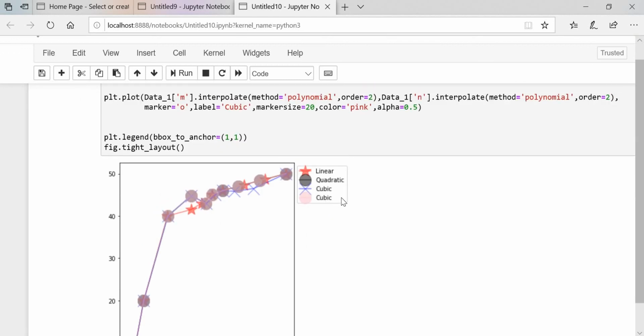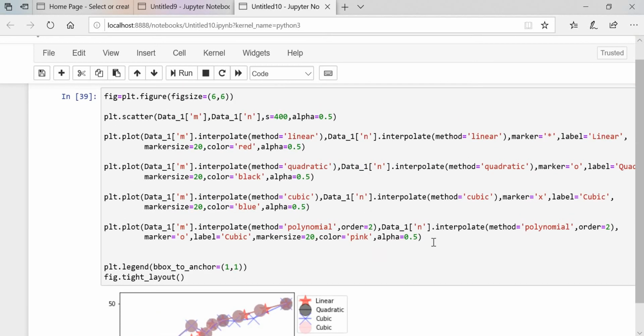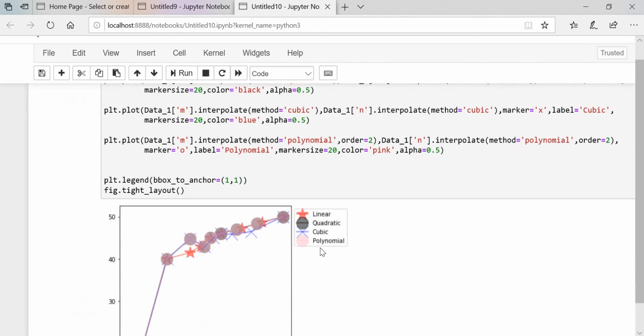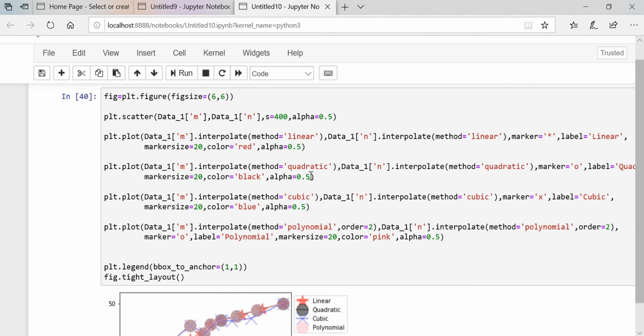Pink is cubic, we need to change the label as well. There is a label. Okay, here we'll put the polynomial. You can see here polynomial, we can show this. I will comment out this one so that you can see.